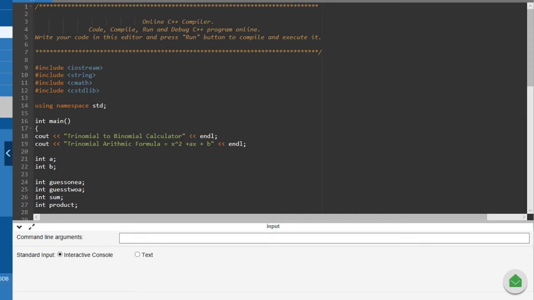Hey guys, it's Robby here, and today I want to show you my trinomial to binomial calculator that I've made in C++. Trinomial form is x squared plus ax plus b, and what this calculator will do is change the trinomial into a binomial.